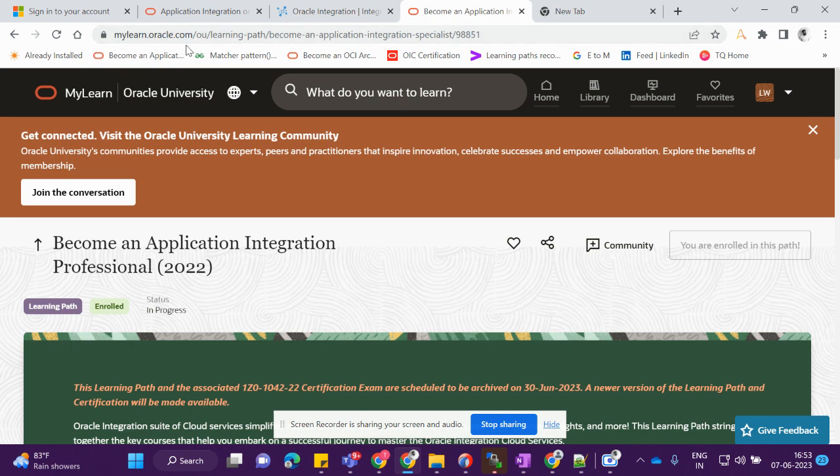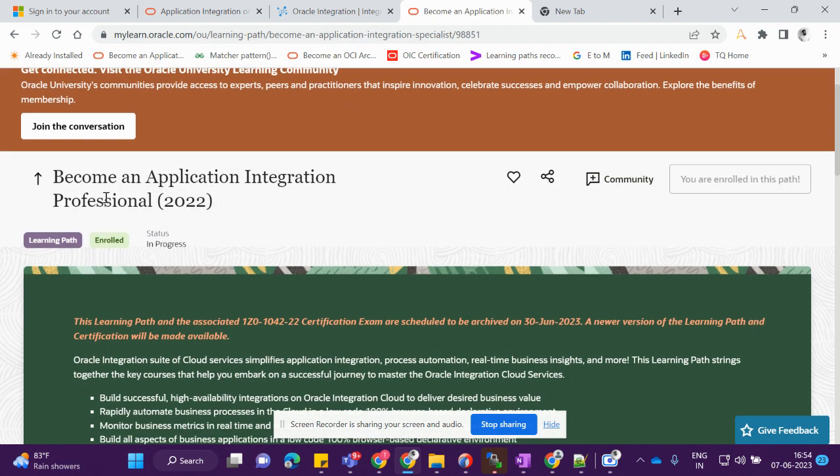Just search in Google for myland.oracle.com. Inside that, you can search for "Become an Application Integration Professional." This is one of the integration certification courses on OIC. It's a 2022 certificate. Just search for "Become an Application Integration Professional."